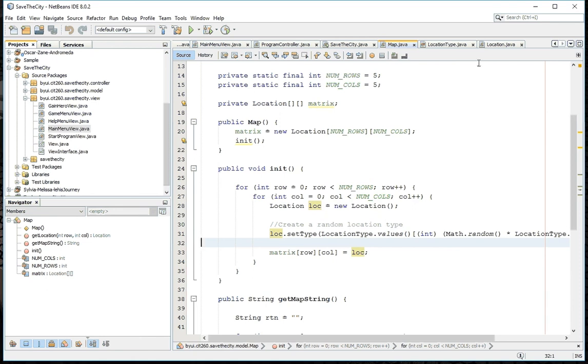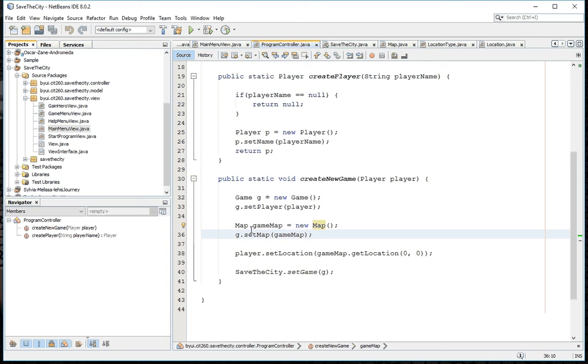Okay, so I initialize my map in my program controller, and then I set the map of the game to that newly created map, and then I start the player off in location 0, 0, and then I set the game like I said I did. So this creates the player and the map. The map is a whole bunch of empty locations. Well, they exist as locations. They have location types, but there's nothing interesting about them other than their type. And I'll show you how I would make them more interesting.